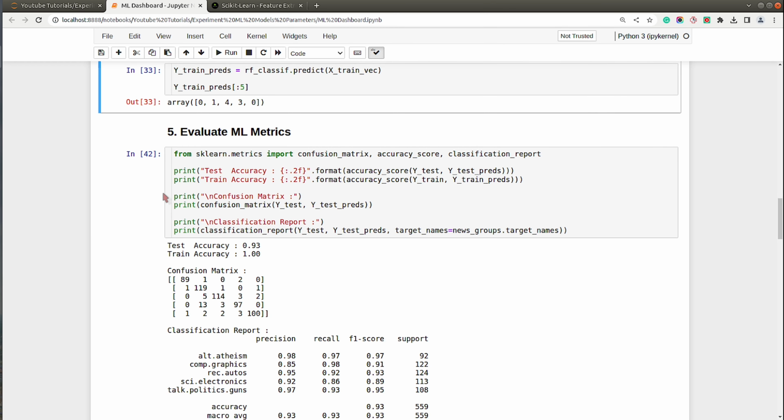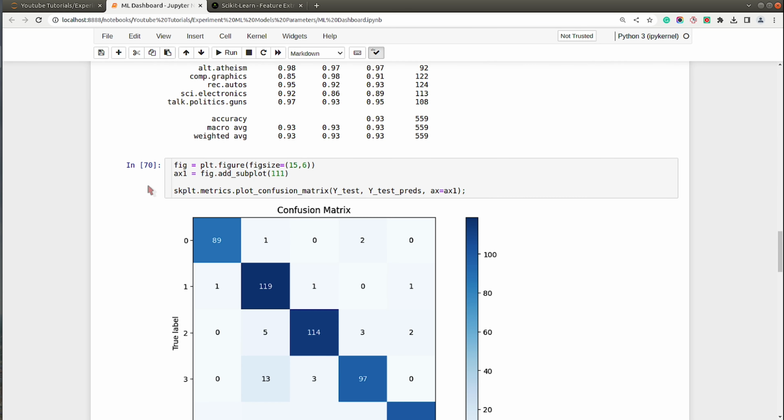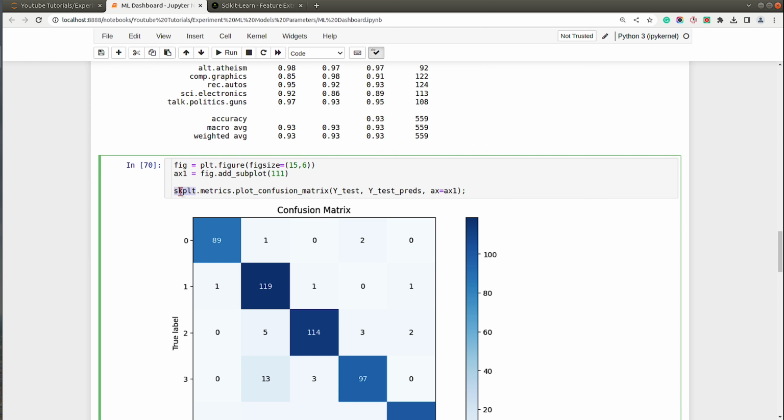After making the prediction, the next step I have done over here is I have evaluated various ML metrics. So I have calculated test accuracy, train accuracy. I have also calculated the confusion matrix, and I have also calculated classification reports and printed all of them. The functions for all of these are available from the sklearn.metrics submodule of sklearn. And over here, as you can see, I have created a confusion matrix figure. So for that I have used the scikit-plot library, and I have given it the original labels and the labels predicted by our model.